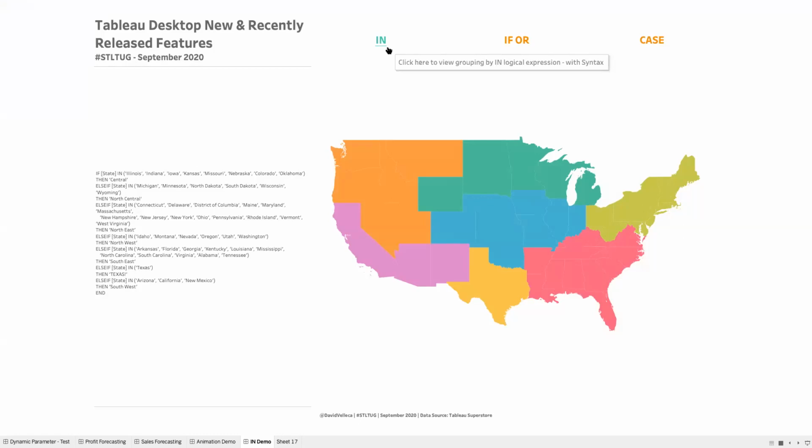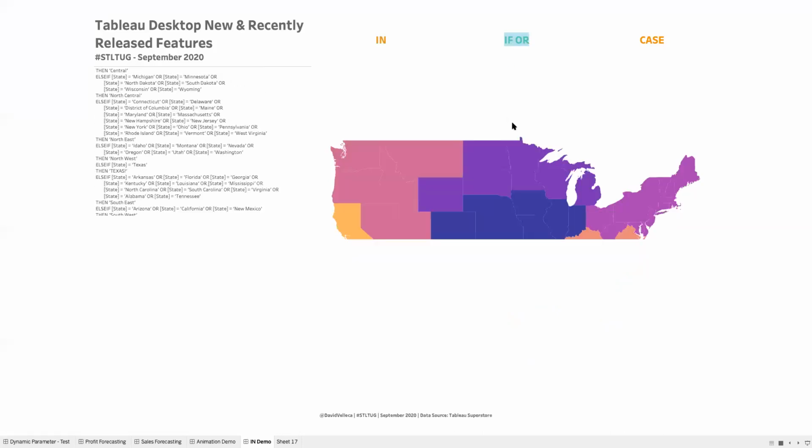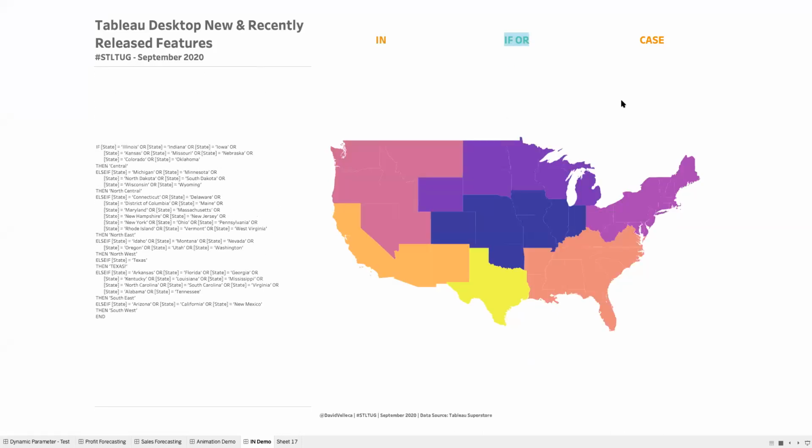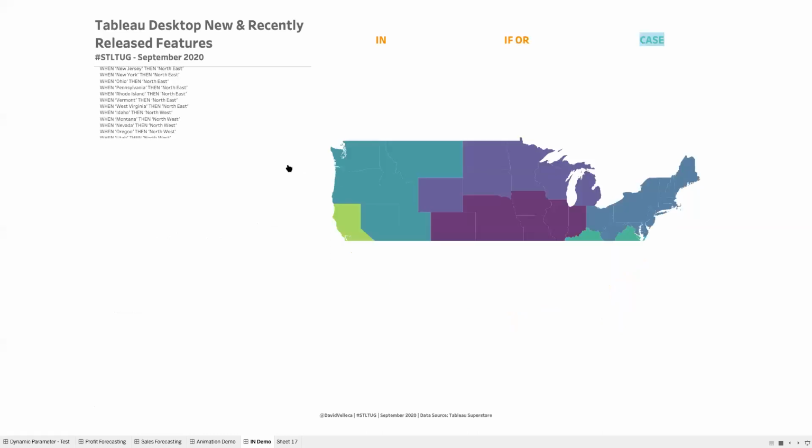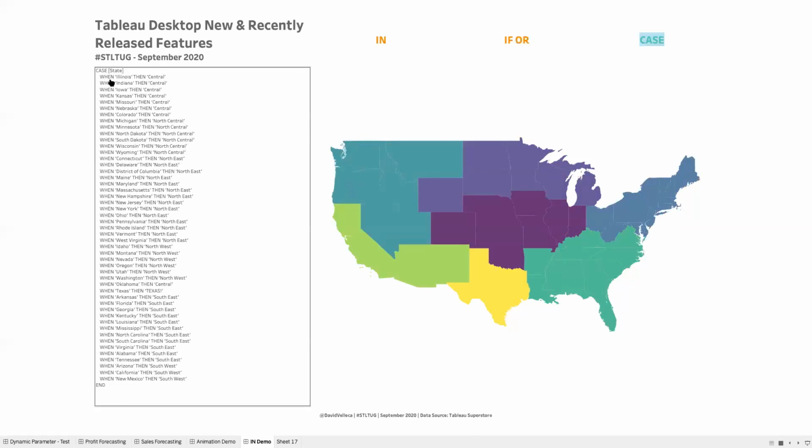So last thing I want to talk about is this new IN function. Let's just say for some reason I don't like the regions that are in my data source, and I want to assign each state a new region. So there's really three ways I could do that. I could write a gigantic case statement that says case state, and then when each state, then what region it should be in, right? So for this, I end up with 51 rows.